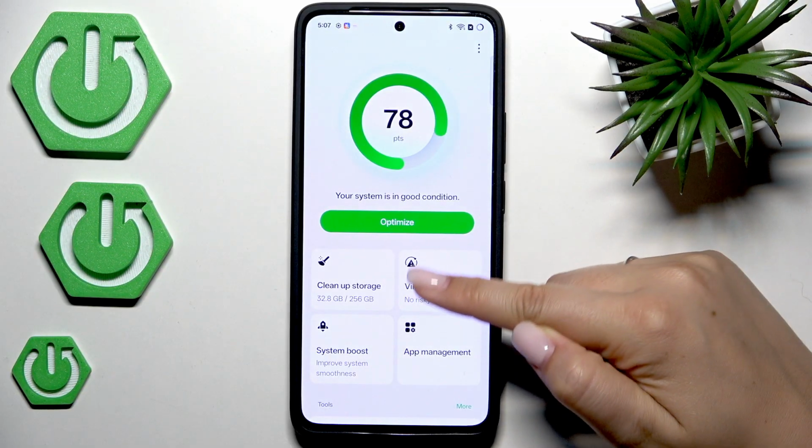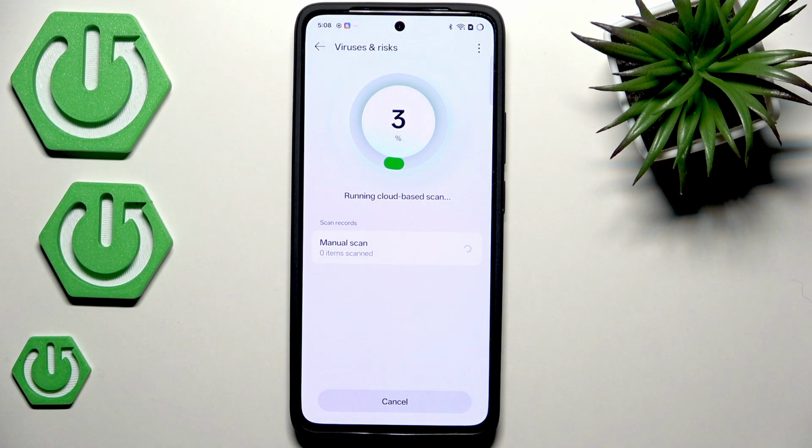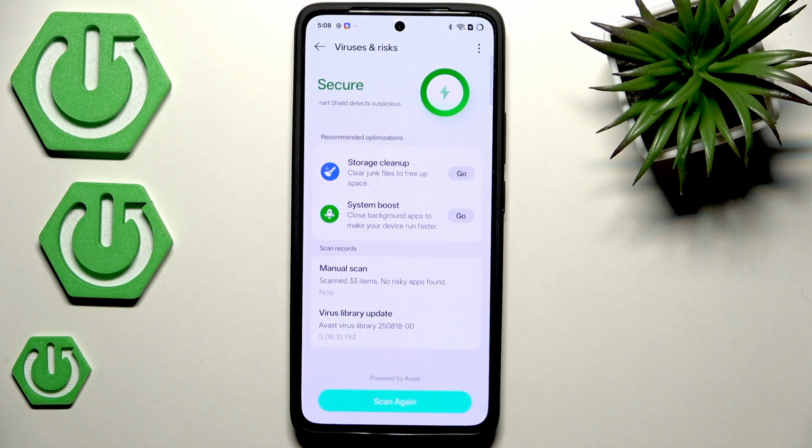Here we've got this option, viruses and risks, so let's tap on it, and now your device will basically scan itself in order to check for any kind of malware, any kind of viruses, any kind of problems, and all of that kind of stuff. And basically after that it will show you the results.